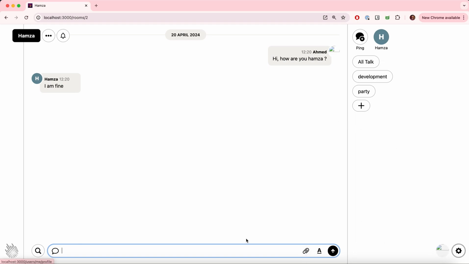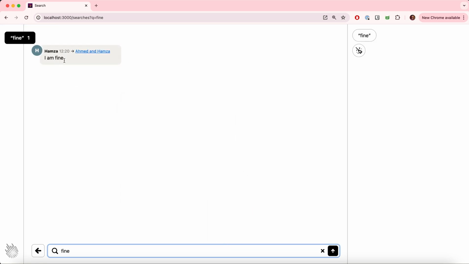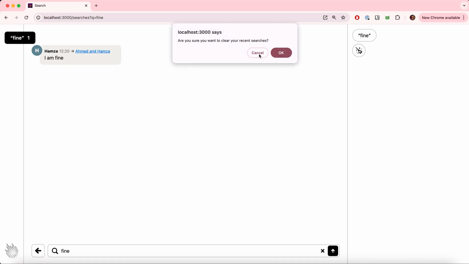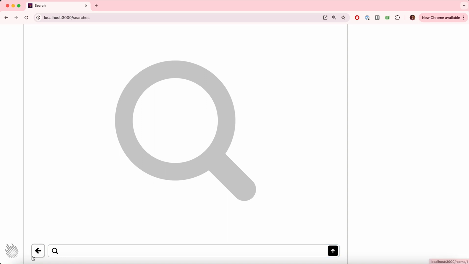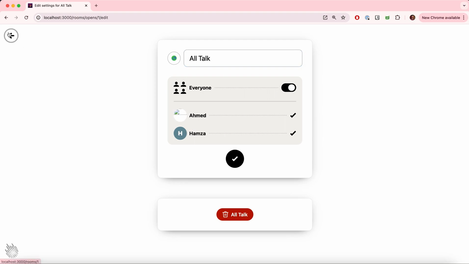Okay. You can also search for messages. Currently I don't have any messages. Let's say if I search fine, you can see that it shows us this message, I am fine. And it also shows that Ahmed and Hamza are in the chat. Your searches also appear here. You can also clear them with this icon. I think yeah, that's all for this video.